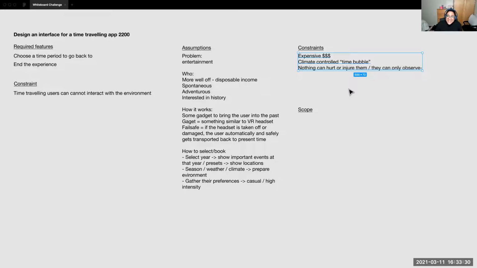There's also another really big interaction cost that you introduced in how to select and book. I don't know if you've noticed. Say your entry point here is to select a year, right? It's again 2200. How many years are there?